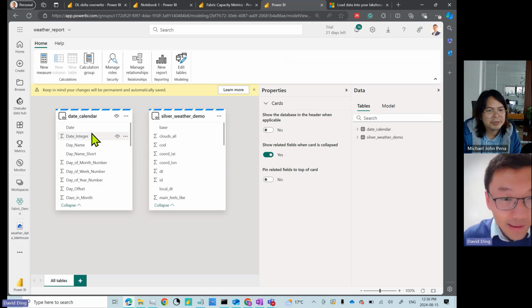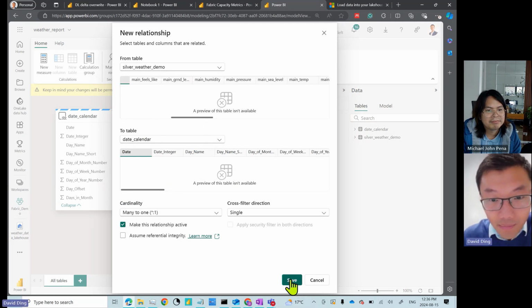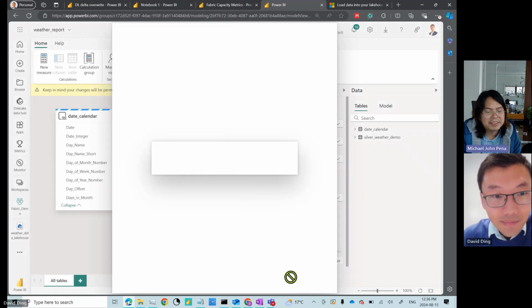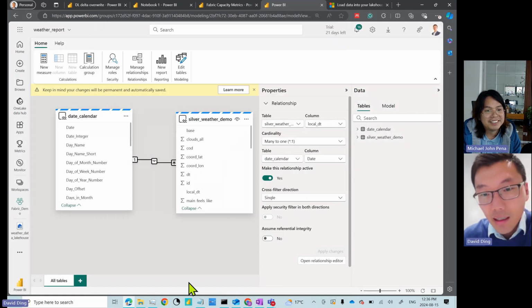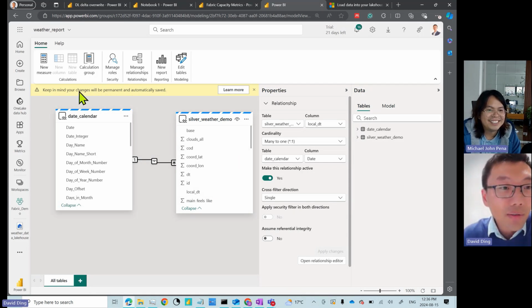Let me try. I don't think this is going to work, but let's try it anyway. I'm trying to create a relationship between a datetime column and a date column and see if it complains. No, it hasn't complained yet. I don't know whether it's going to work later on, but at least it hasn't complained yet.